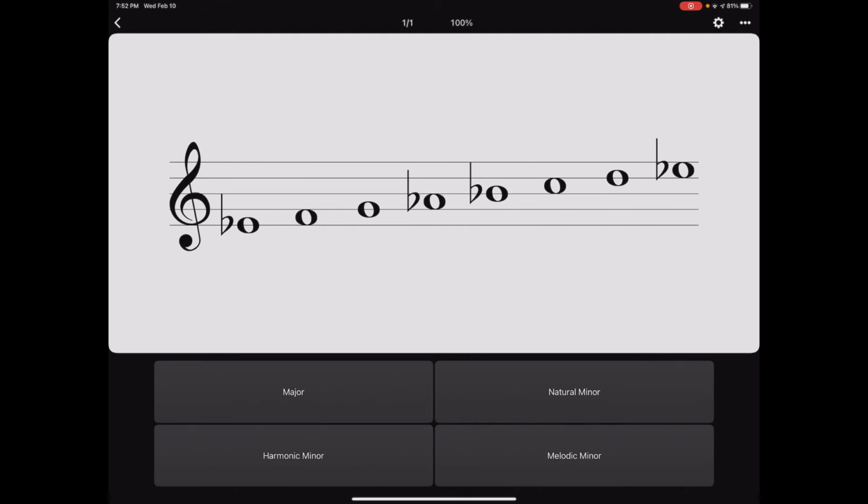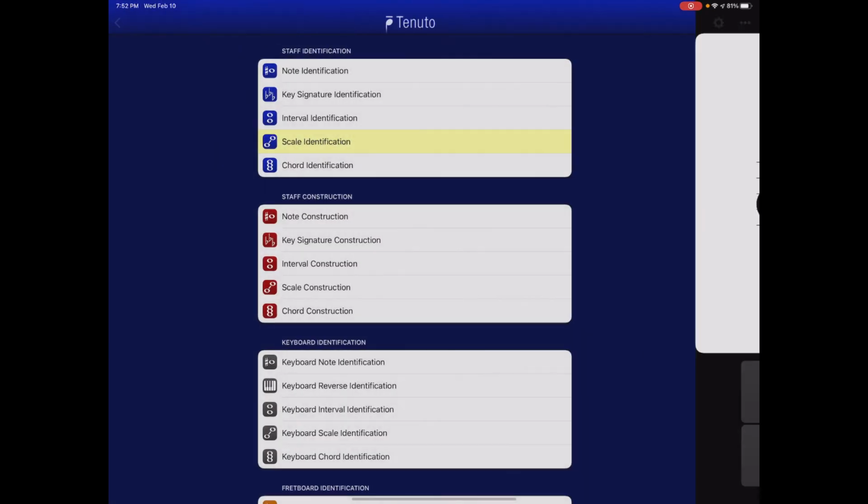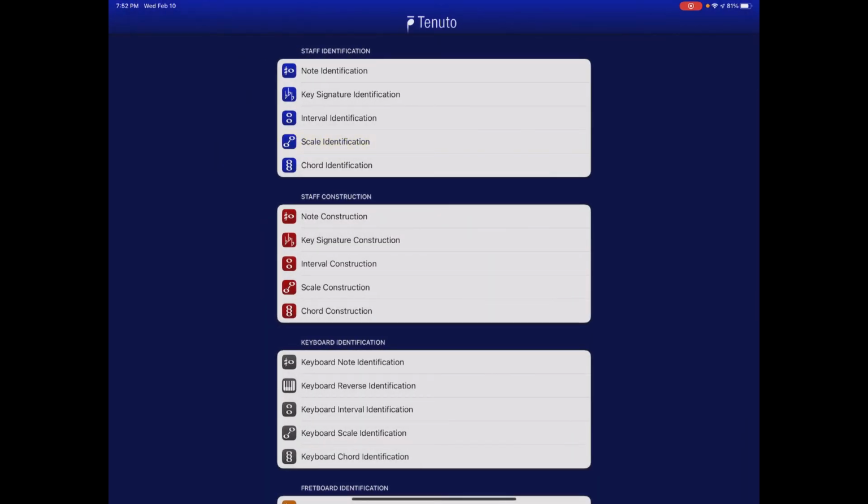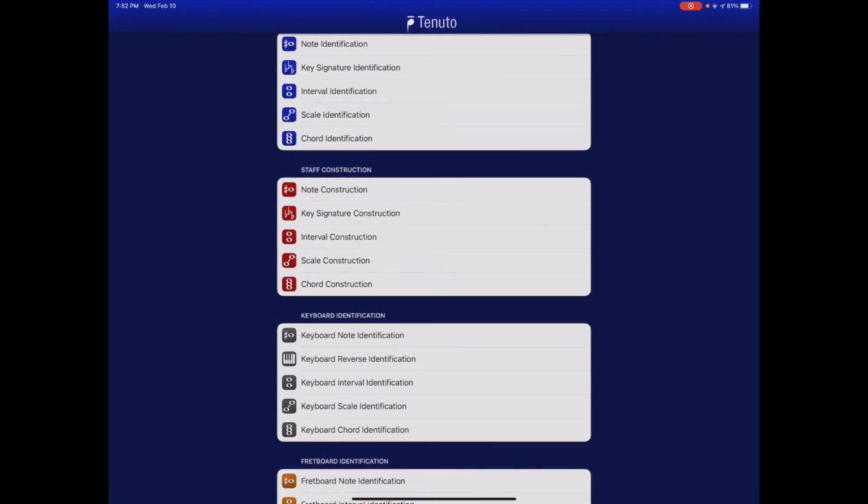And they have to decide what type of scale it is. And it plays it for them, which is really cool. Same thing with chords and intervals. Construction means they're actually asked to build things.